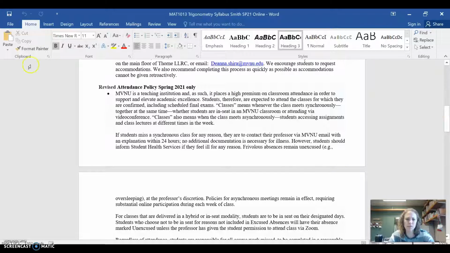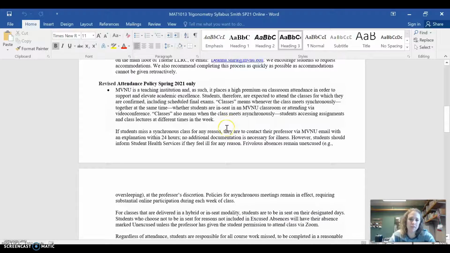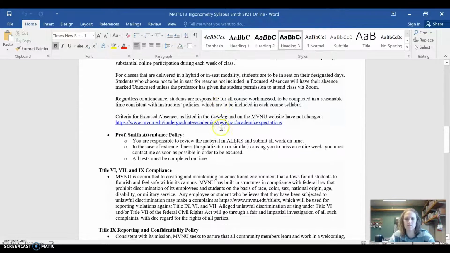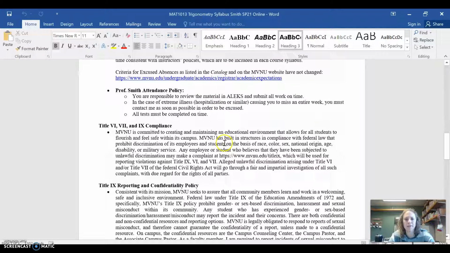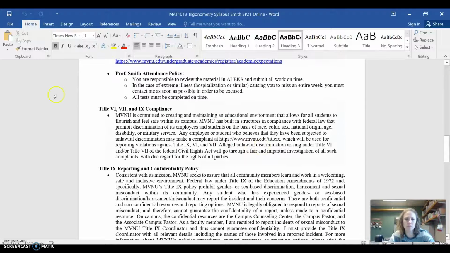Attendance policy. The revised attendance policy is really more for the in-seat classes, but just know to be present for the week, you have to complete your work online. If you don't complete any work for a week, you're going to be marked absent. It's pretty simple. You're either present or absent. You're responsible to review the material in ALEKS and submit your work on time.